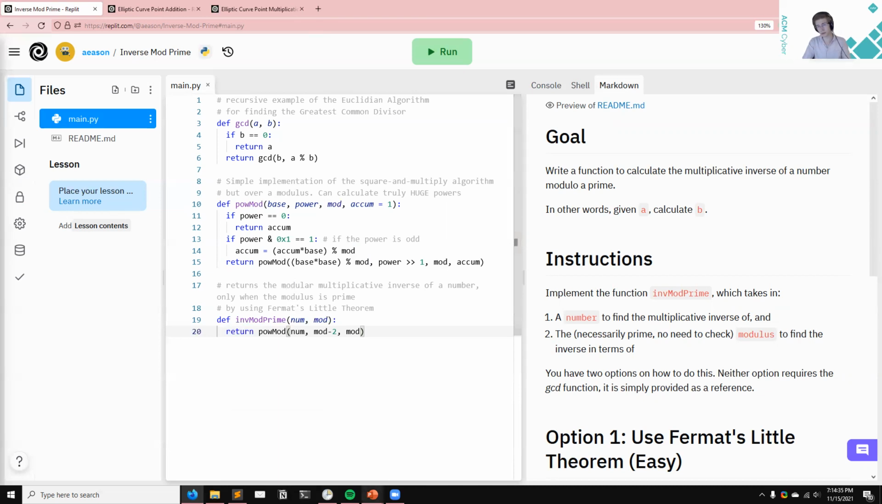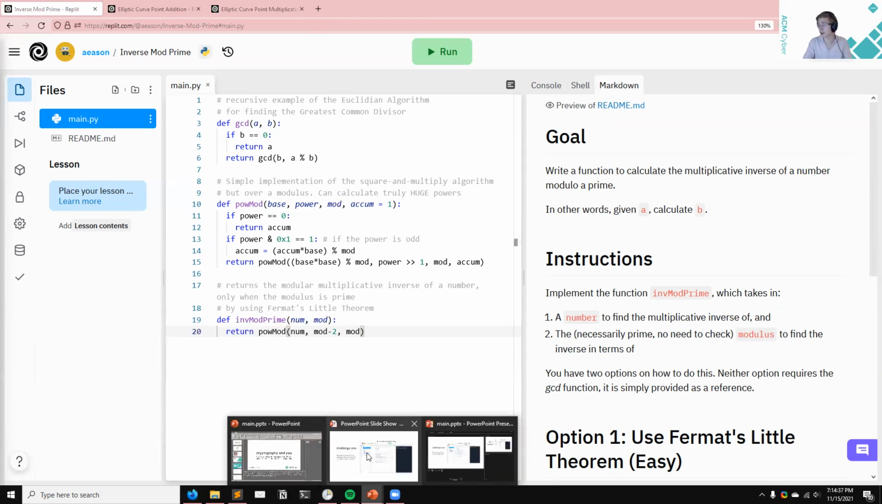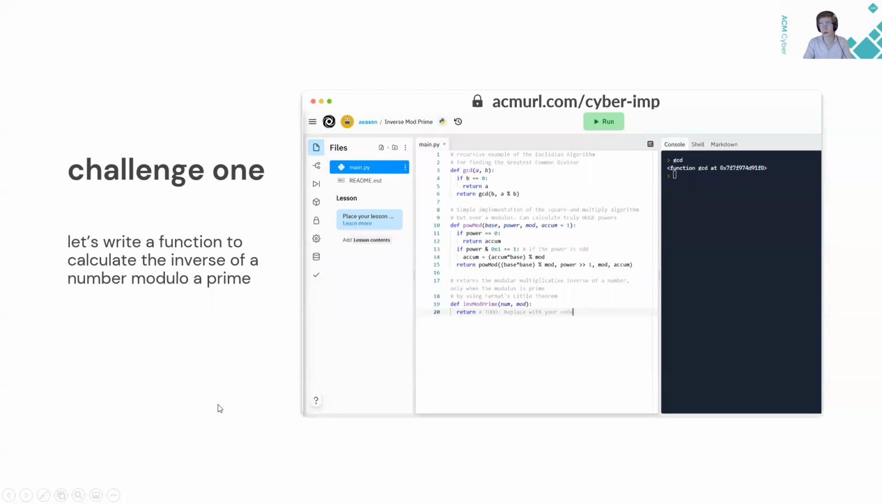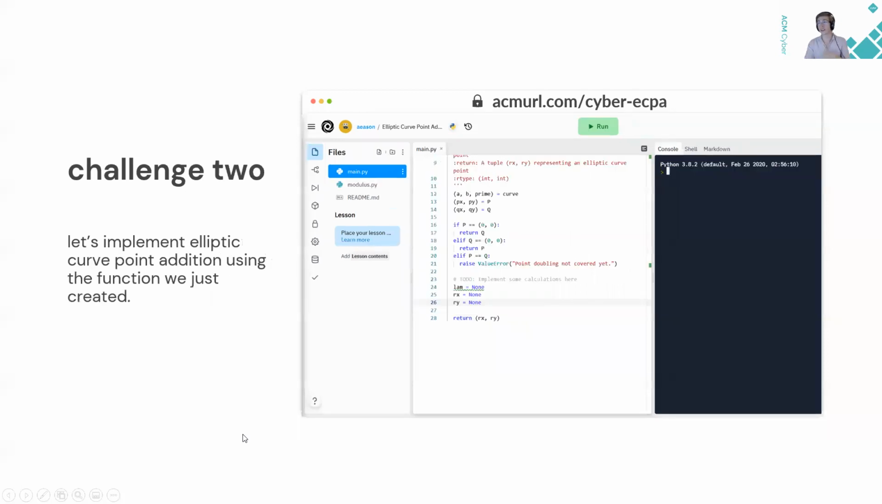Okay, I'm jumping in, but I'm still watching the chat. So if you ask, I'll try to hit the brakes. So once you implement inverse mod prime, the second thing that builds off of it, because I got to admit, that didn't really build off of elliptic curves at all. So now let's take that and apply it to elliptic curves. Let's implement elliptic curve point addition using the function that we just created and some of the aspects that were talked about in the slide before.